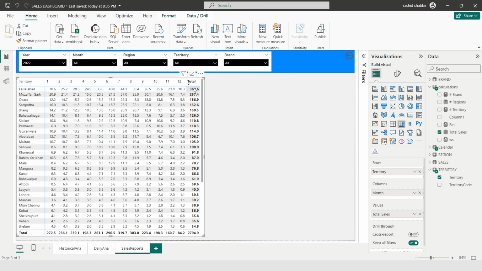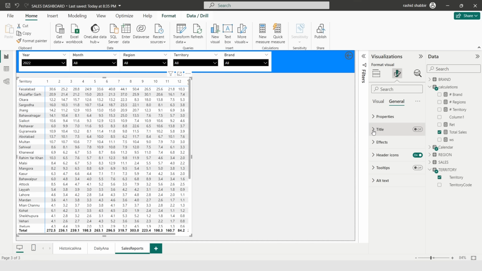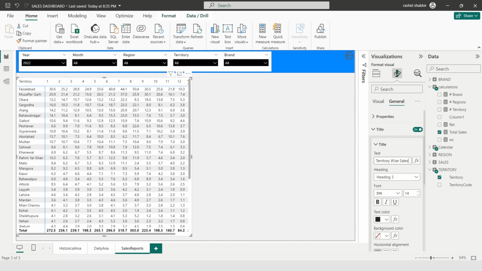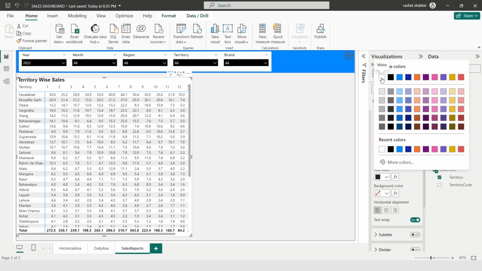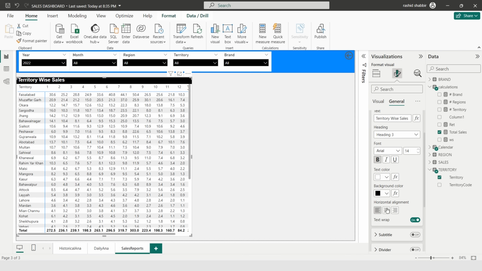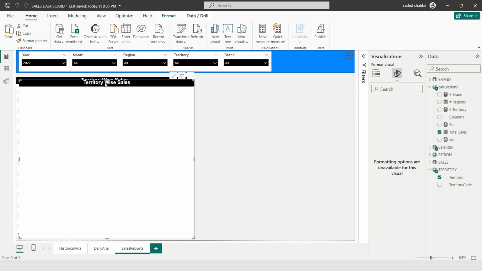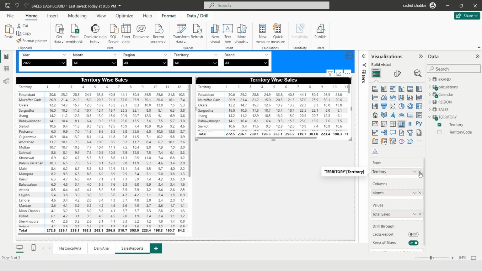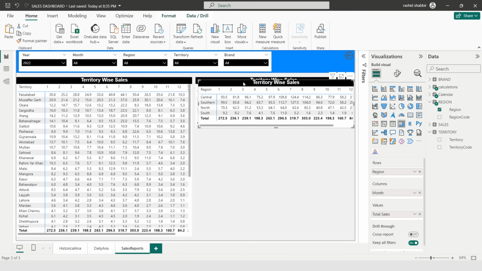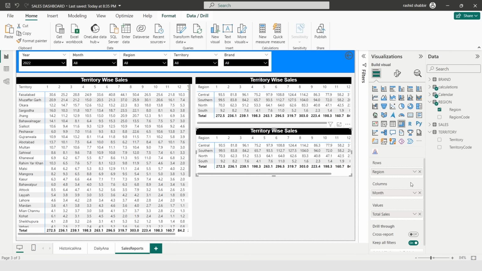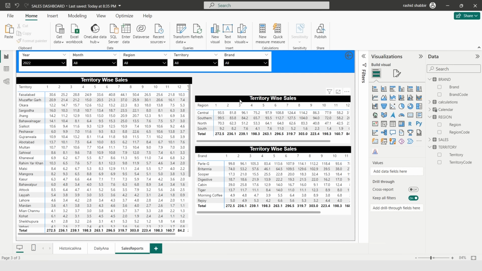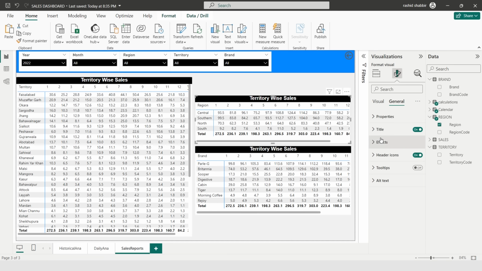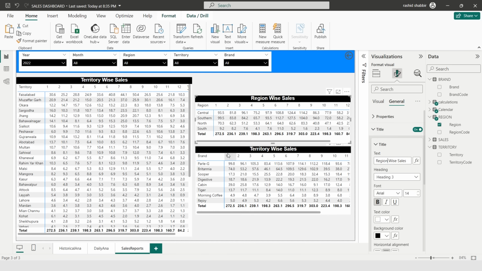I'm sorting from largest to smallest. I'm selecting this one, going to journal, and from this title, territory wise sales, making it bold, Arial, text color white and background color this one, and center align. Similarly I will be copying this again. Here I will be showing these sales on the basis of region, removing this territory with region. Similarly I will be copying this again, and here I will be showing my sales on the basis of brand, removing this region with this brand. I'm selecting this one and changing the title name to region wise sales, and these are brand wise sales.